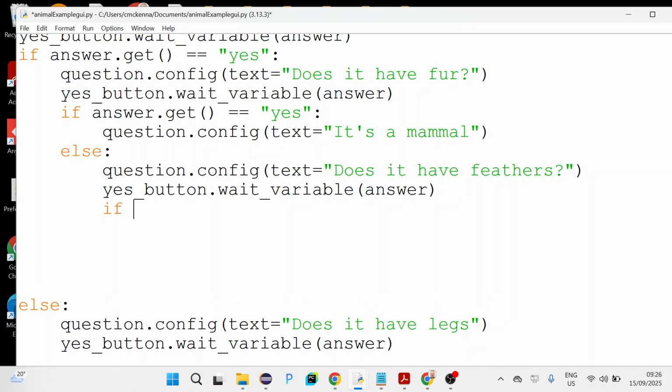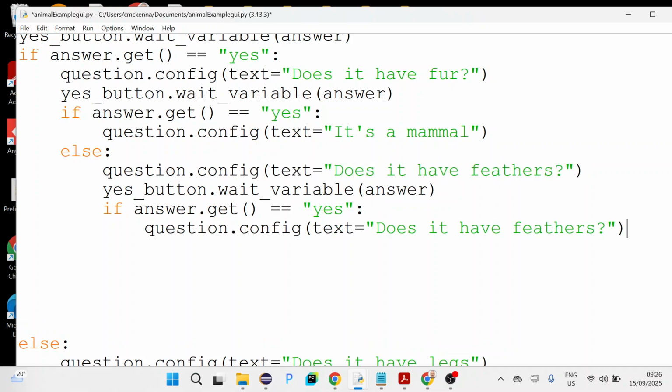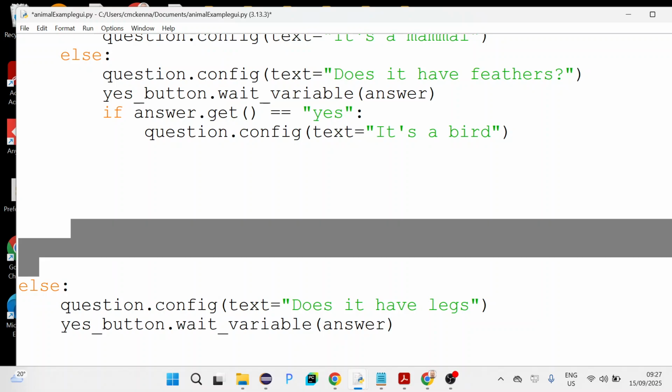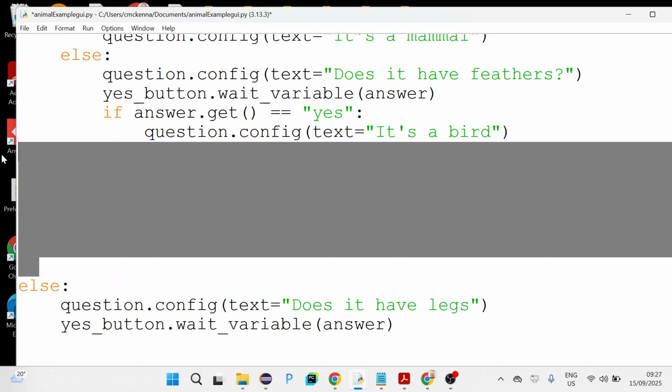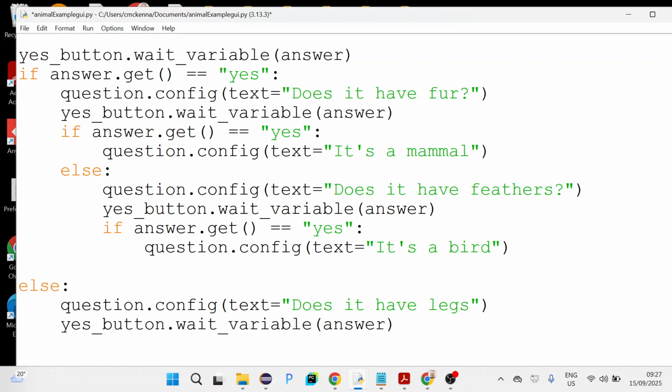So if answer.get equals yes, well then I'm going to change the question to say it's a bird. Okay, otherwise it's going to ask another question, and I can't remember what was further on, but basically we need to copy and change what was in our previous one to work with this new GUI format.